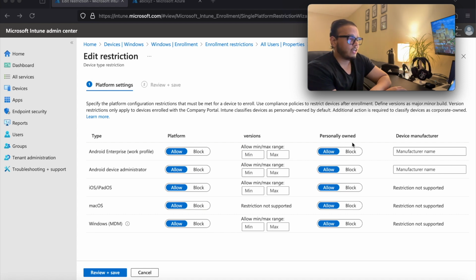Or if I change personally owned devices to block, this feature will block personal devices that are trying to connect to the organization's Entra ID. So any personally owned device will not be able to connect to Intune, even if they have the license or everything assigned. If it's a personal device, they won't be able to do it. So this blocks the personally owned device.